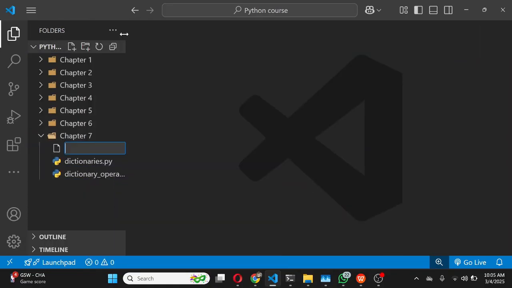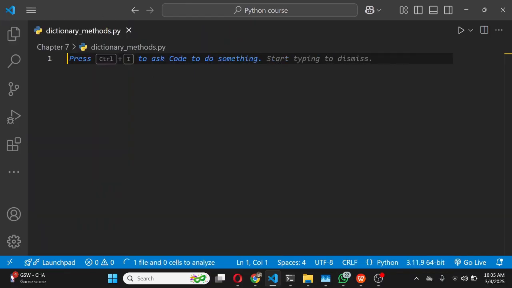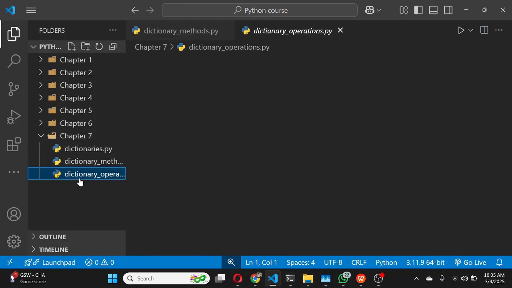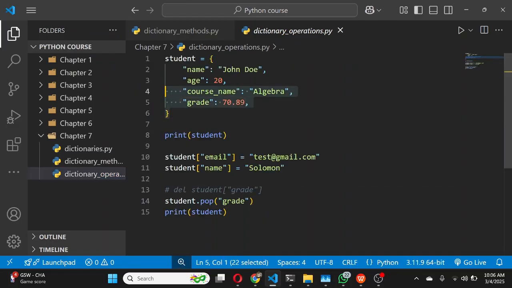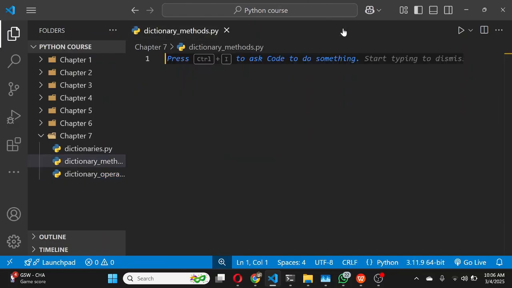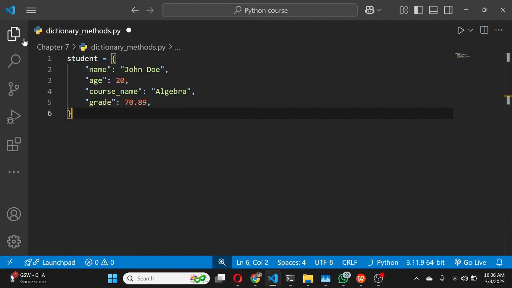So I want you to create a new file and call it dictionary underscore methods dot py. Once you do that, I want you to open the file. I will copy the dictionary that we created from the last tutorial or video and paste it here. We are going to be making use of these dictionary methods in order to manipulate the data.